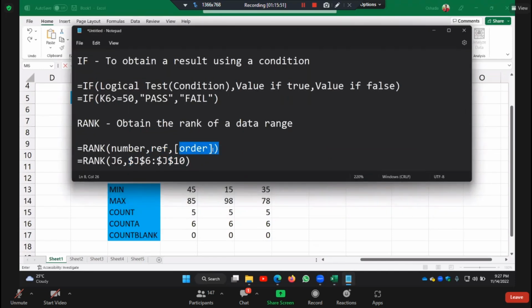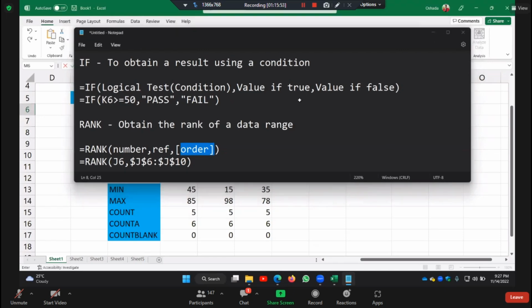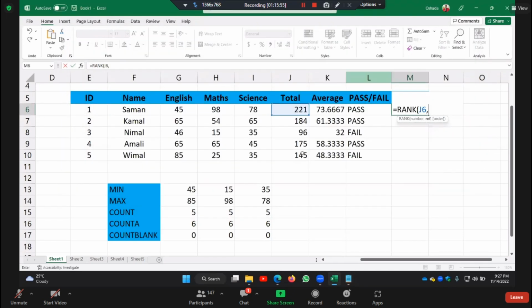Order means our data range. So we can give our data range. This is our data range. From this range only we are going to get the rank.